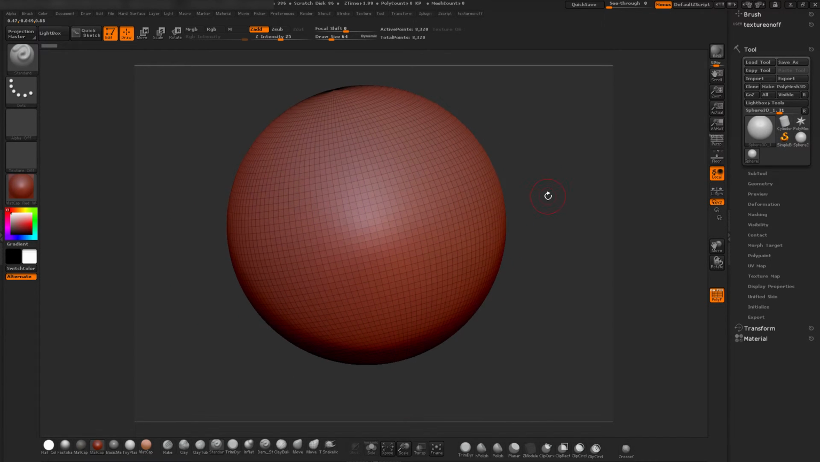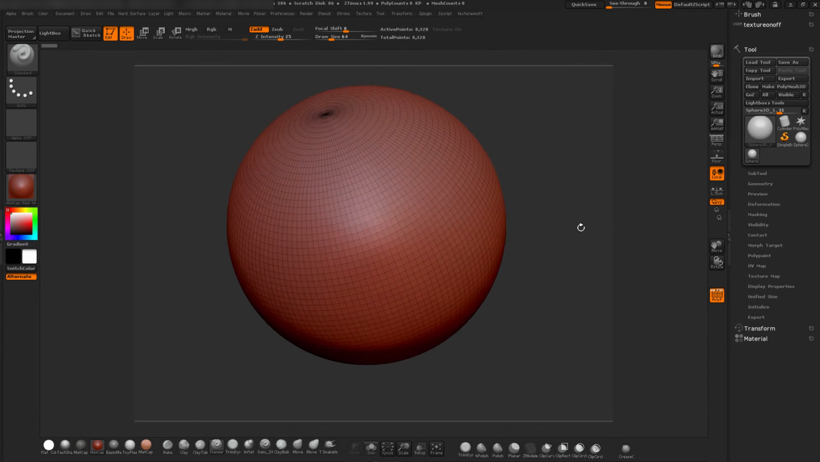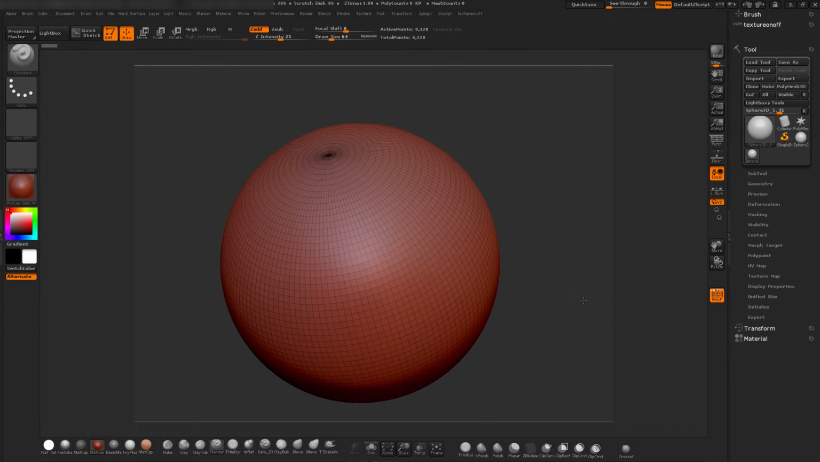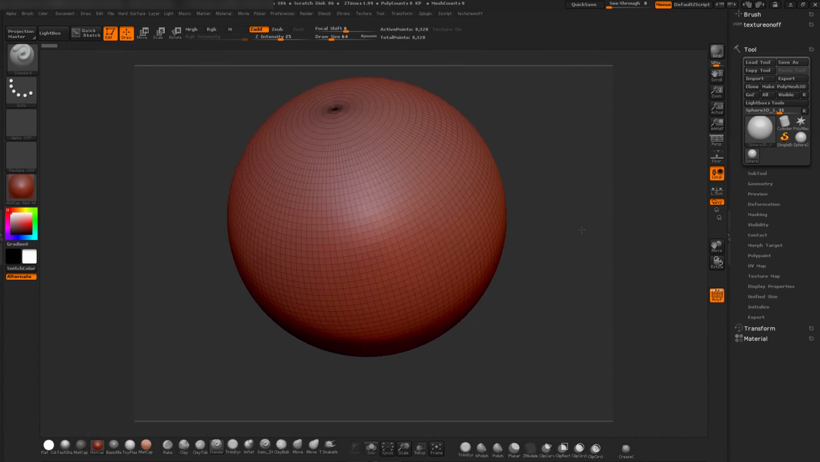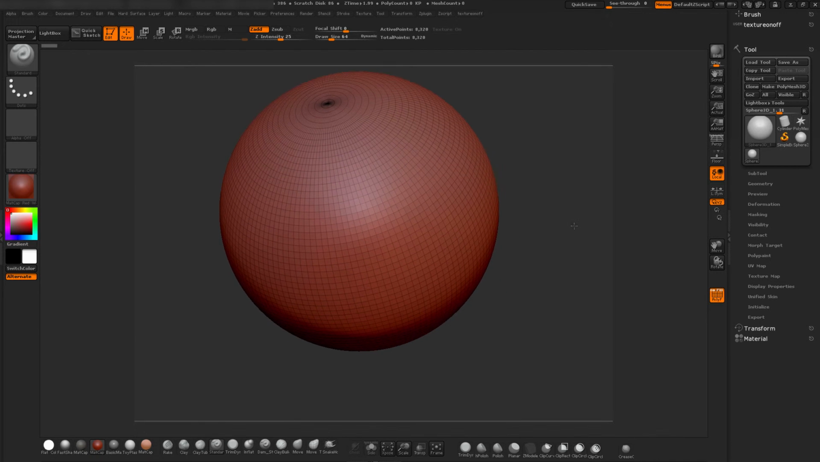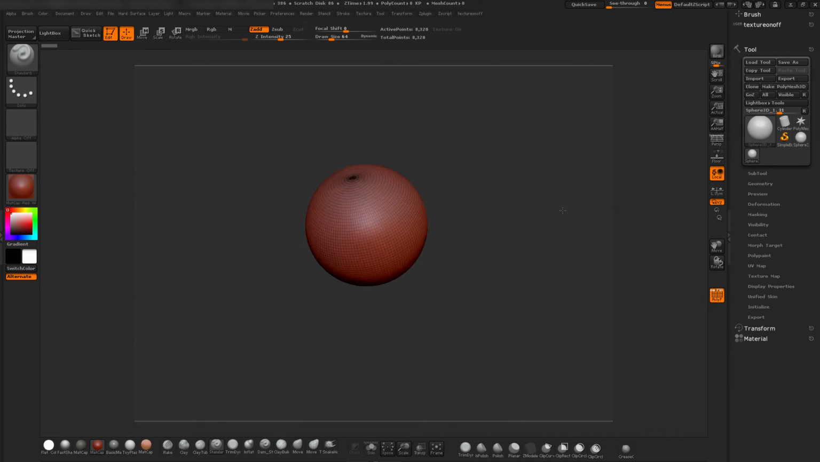We can also release the Alt key, press the left mouse button, and you can tumble around. Okay, press the Alt key, you can go up and down. But if we now, whilst holding the left mouse button, release the Alt key, we can also zoom out.